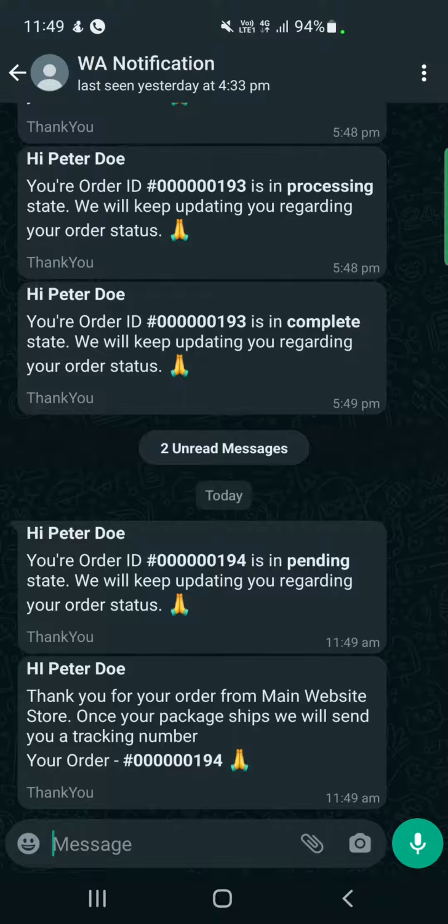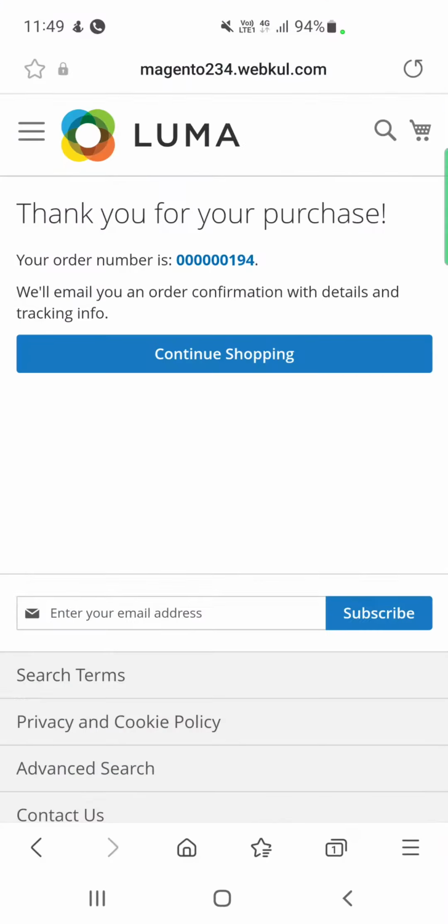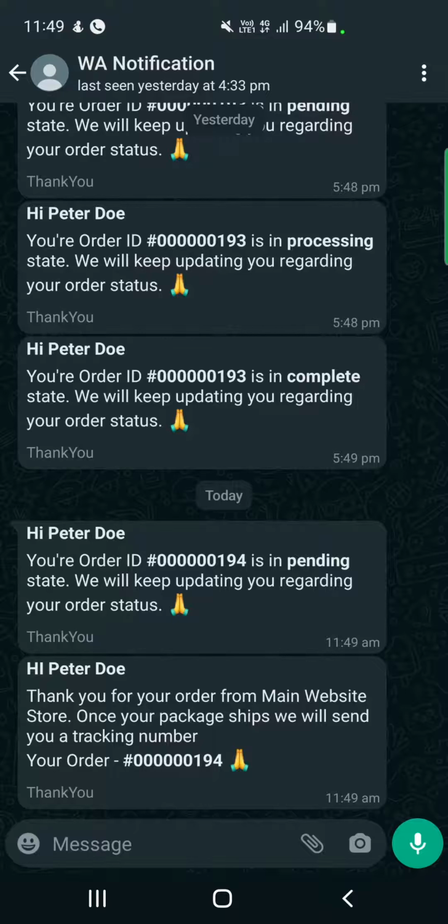So these were the notifications that the customer receives as soon as the customer places the order on the web store there. So let me show you that. This is the order number 194, the same order number, and we have the notification for the order number 194 on the WhatsApp as well, as you can see right now on your screens there.